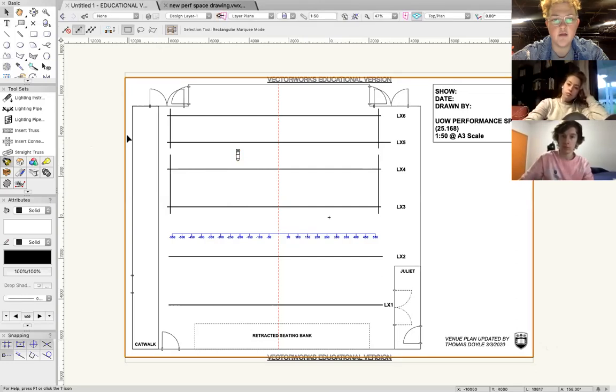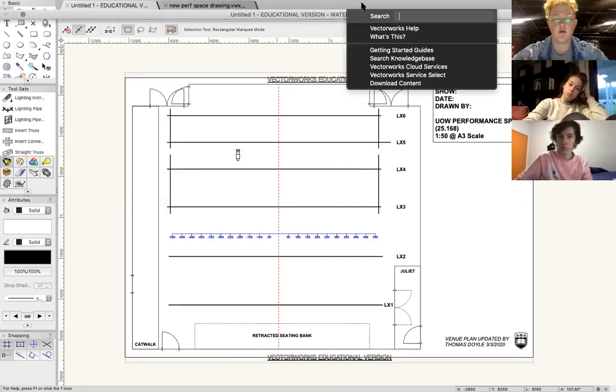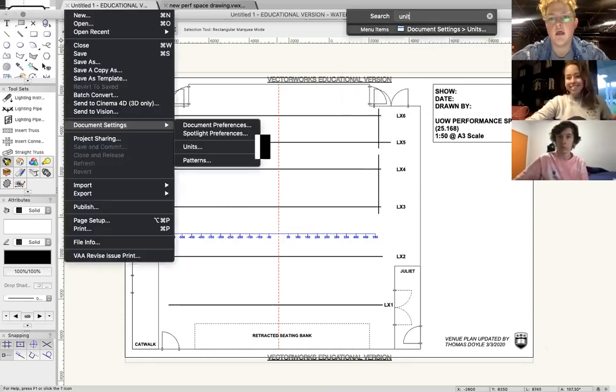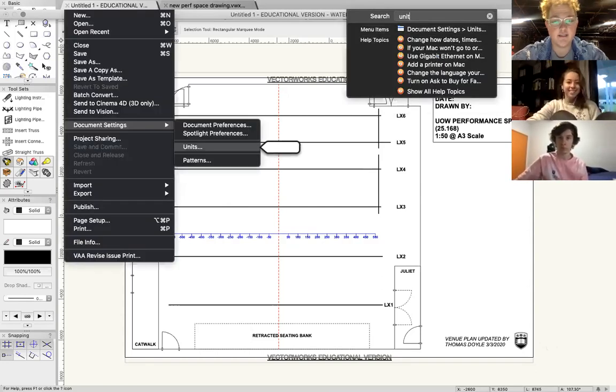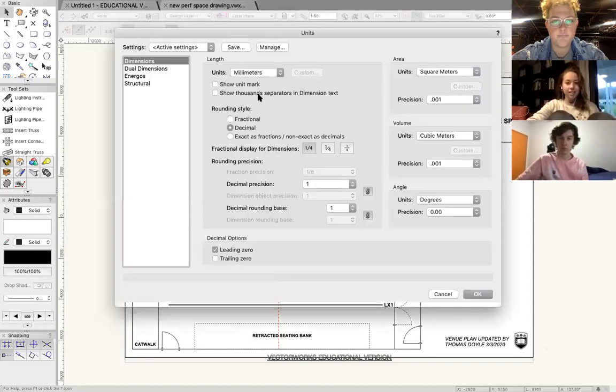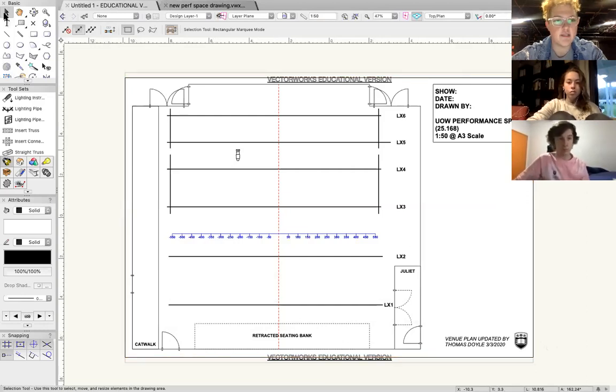Oh, it's really good to change units. I never know where it is in the toolbar, so I always just go over to help and type in unit and you get to it. It's in document settings. And then you go to units and you change it from millimeters to meters. That's just good practice. So when you're making rectangles or lines, it'll tell you what it is in meters instead of millimeters. And that's just easier to work with. So we'll change that to there.